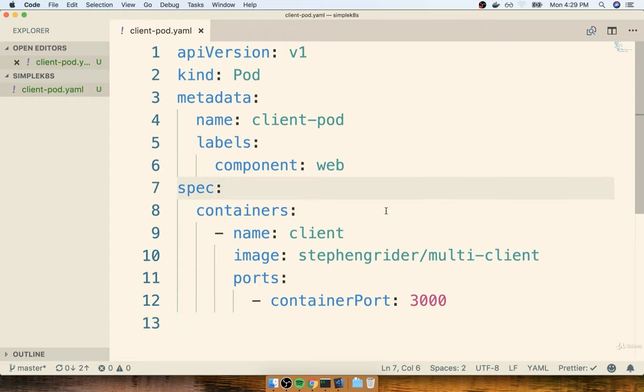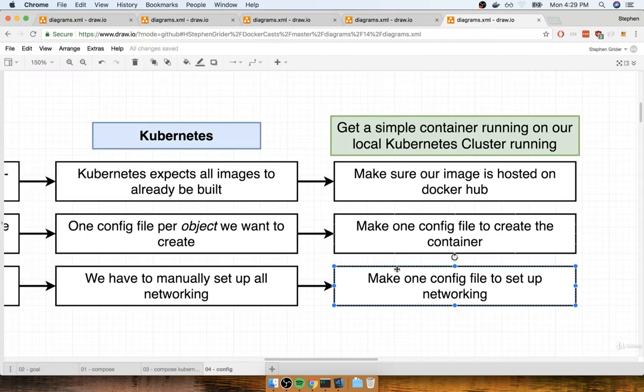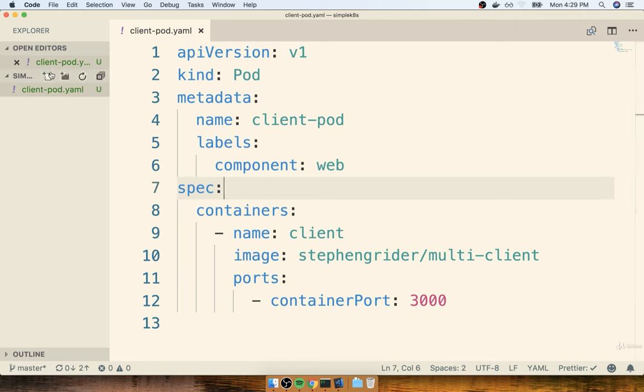Now, again, I have to ask you, please, I'm begging you, triple check your indentation, triple check your spelling on what you have. And once you're happy, we're going to create one other configuration file that's going to do a little bit of networking setup for us and make sure that the container that we're creating with the first configuration file will be exposed or available to the outside world. So inside my code editor, I'm going to make another file. I'm going to call this one client-node-port.yaml.